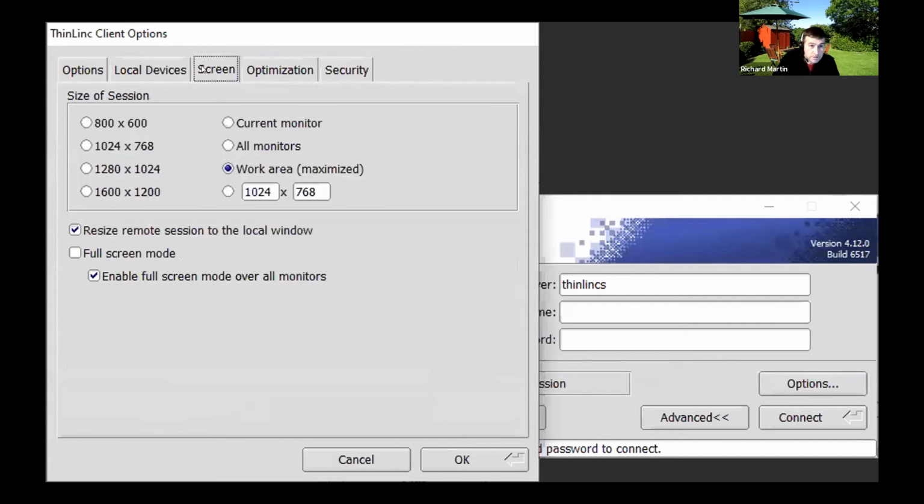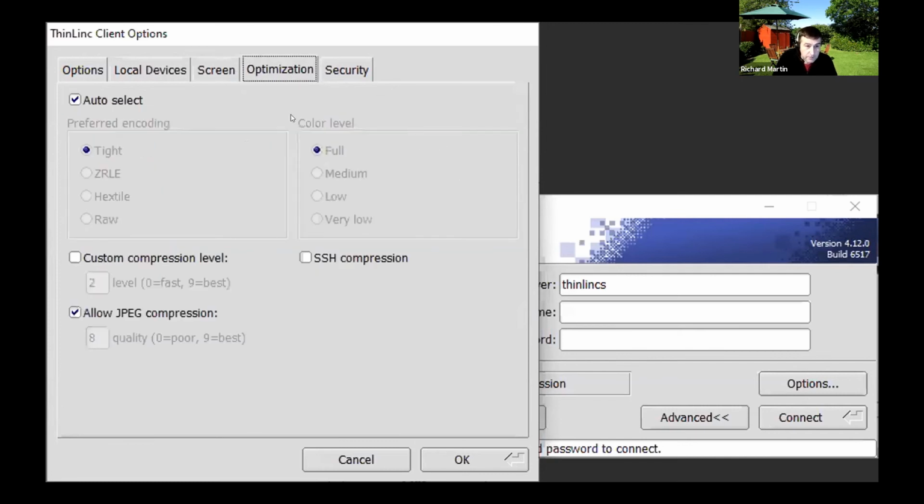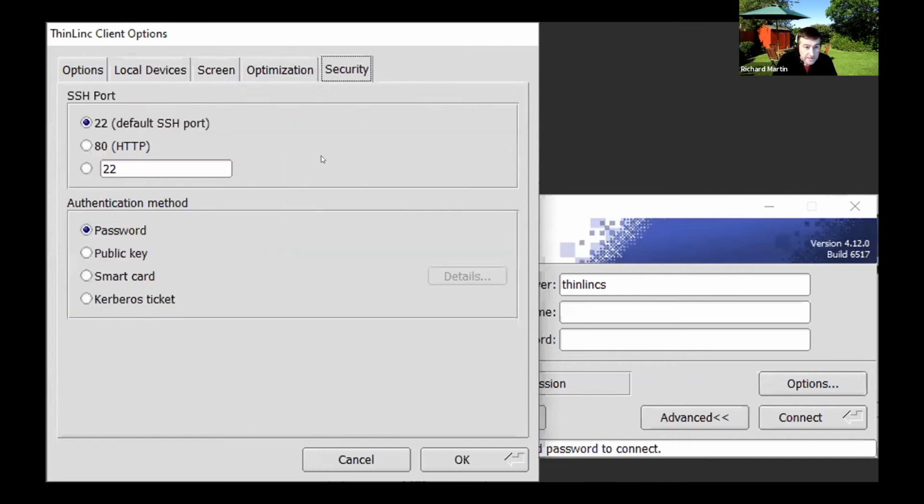The most significant ones being the screen optimization and security. So here you can change your resolution. The one that I like the best is this work area maximized option, which maximizes the desktop to almost full screen, but it doesn't obscure your taskbar. So you still have access to your Windows taskbar or your Linux taskbar, and that's quite convenient. You can of course play around with the optimization, with the compression, and you can change your security settings. The default, of course, is just SSH access across port 22.